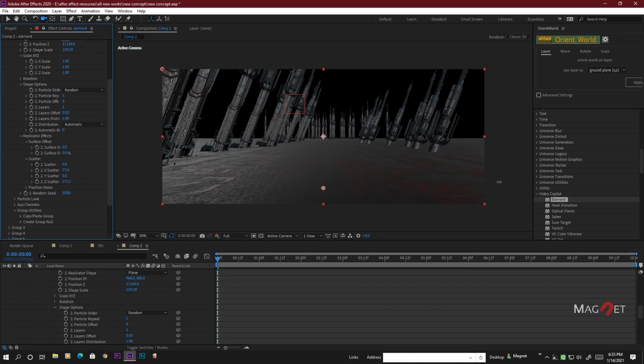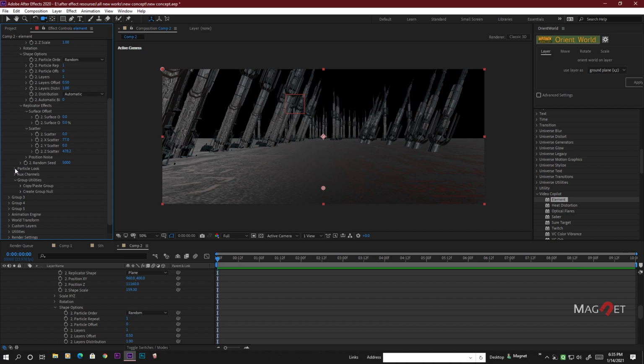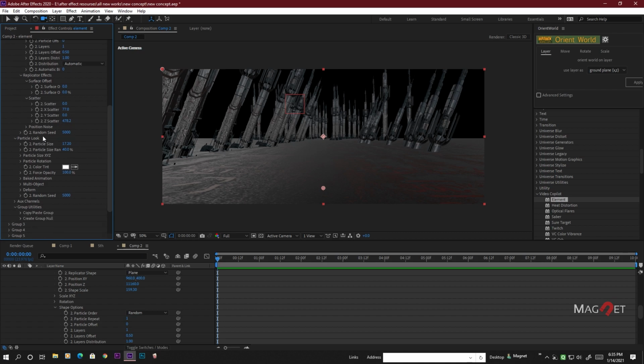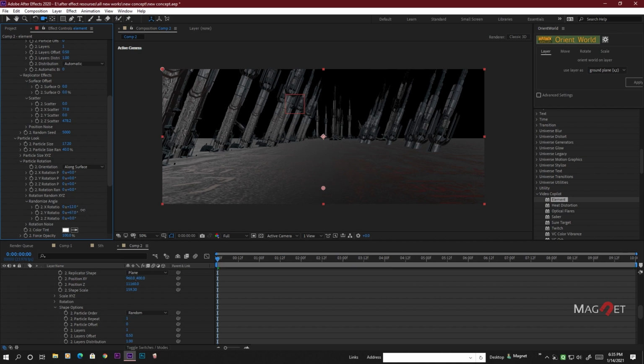Okay, and also go to the particle look and increase the size, and also increase the size randomness to about 40, and increase the size again. And now we did some more randomization. Go to the particle rotation, and there is a randomized angle, and only change the y rotation like this, not the x rotation, because if you do that, it will look weird. So only change the y axis like this.